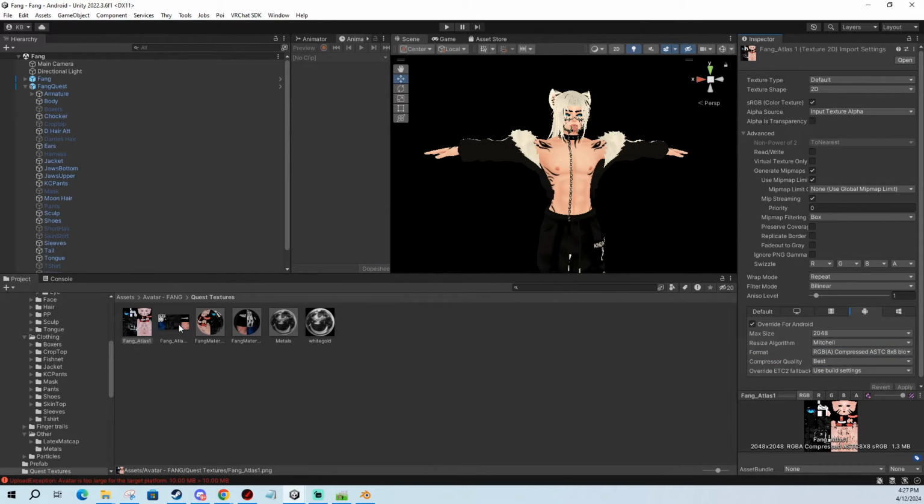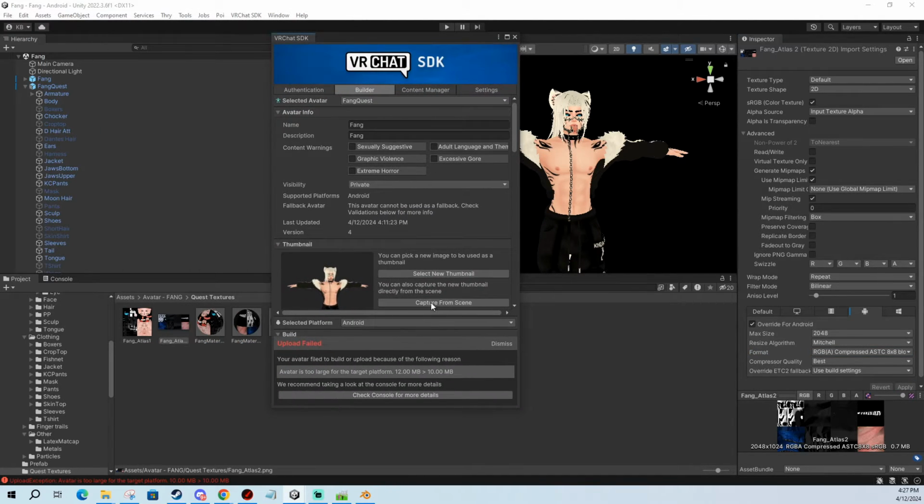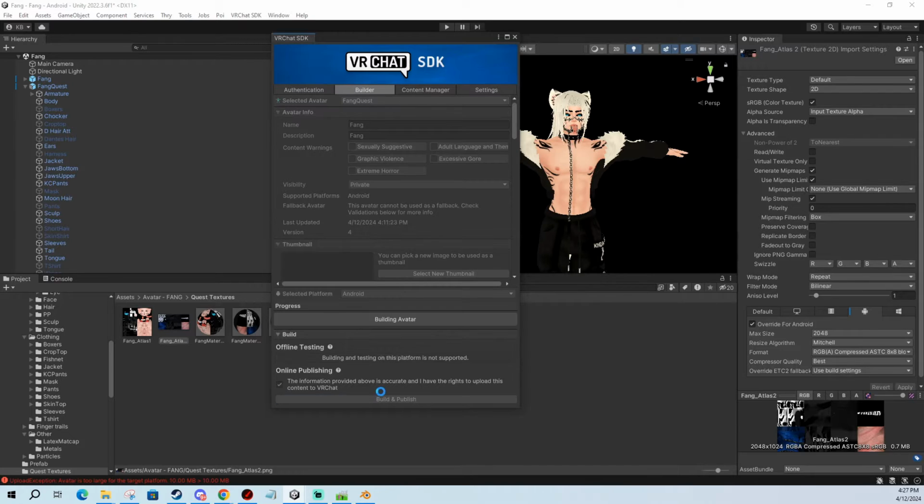and I'm going to do it for my other texture here. So I'm gonna do compressor best and compress block to 8x8. I'm gonna apply. And I'm gonna try uploading my avatar again. So I'm gonna build and publish.